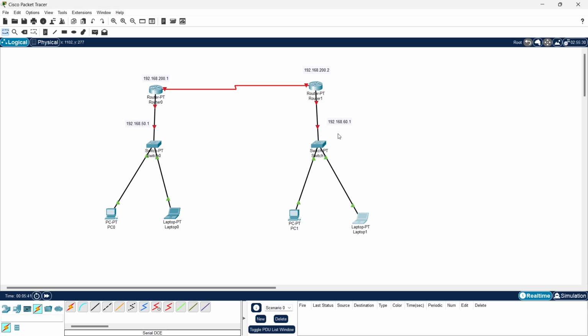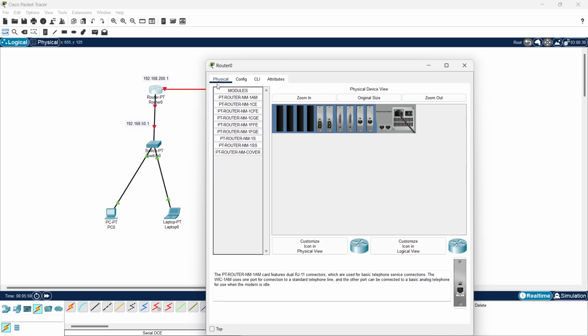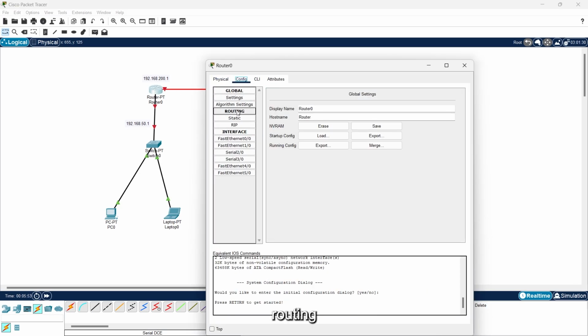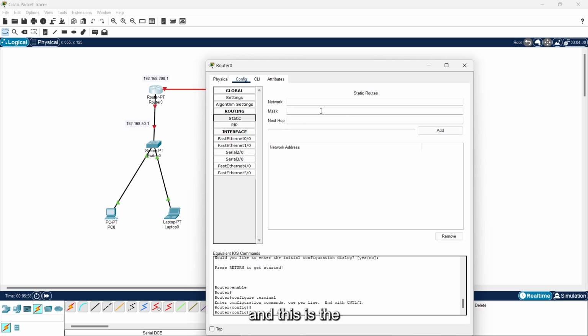After this is where static routing is done. Go to the router, then to config, routing, static, and this is the static routes. The network is filled with the destination address, and mask is the net mask, and the next hop is filled with the gateway address to the destination address.